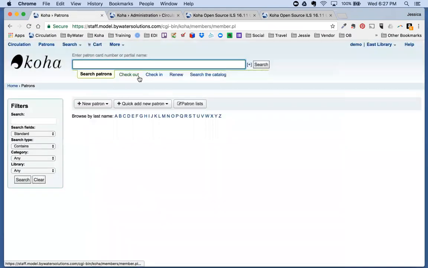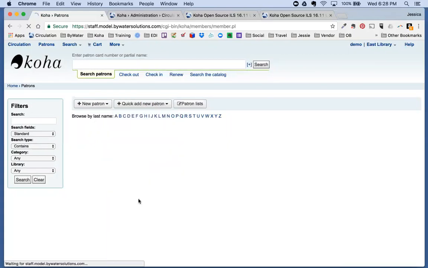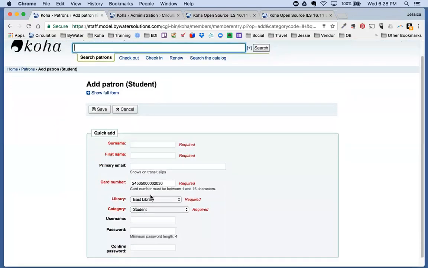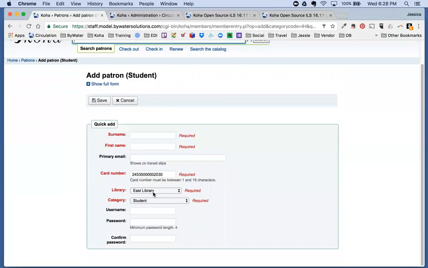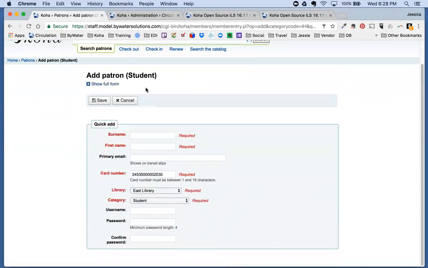Our next enhancement in the patrons module is the addition of the quick add patron form. This allows us to come in and select which type of patron we are creating. This is a nice feature that allows you to quickly add in your patron's information. Now you'll notice right up top, we have the option that allows us to show the full form, or again, I could go to the brief form.